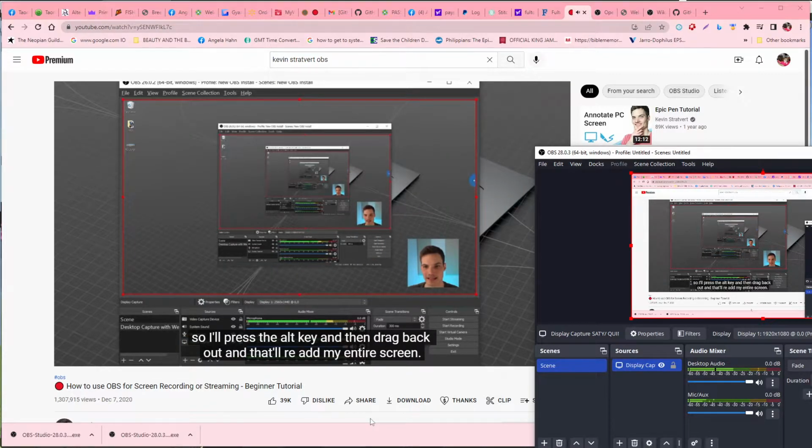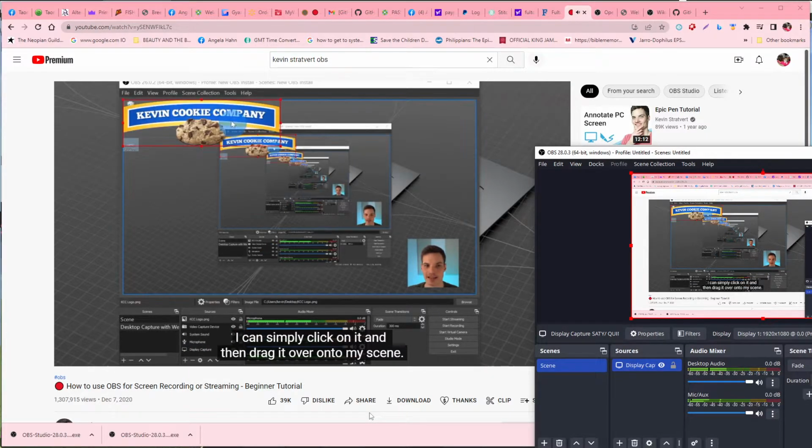My scene is really starting to come together, but I do want to add a few more sources. Now I can click on the plus icon down below to add additional sources, or I could also drag and drop items directly into OBS. Here I have a logo sitting on my desktop. This is a PNG file. I can simply click on it and then drag it over onto my scene. Here now I see my logo file appears, and it's for the Kevin Cookie Company.